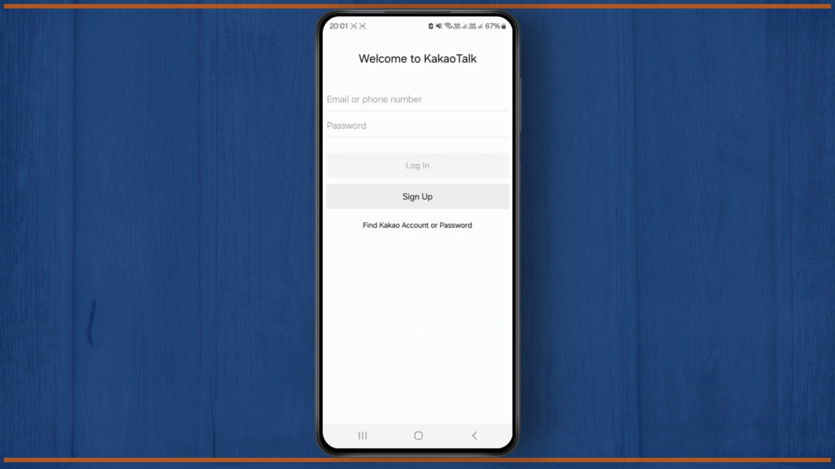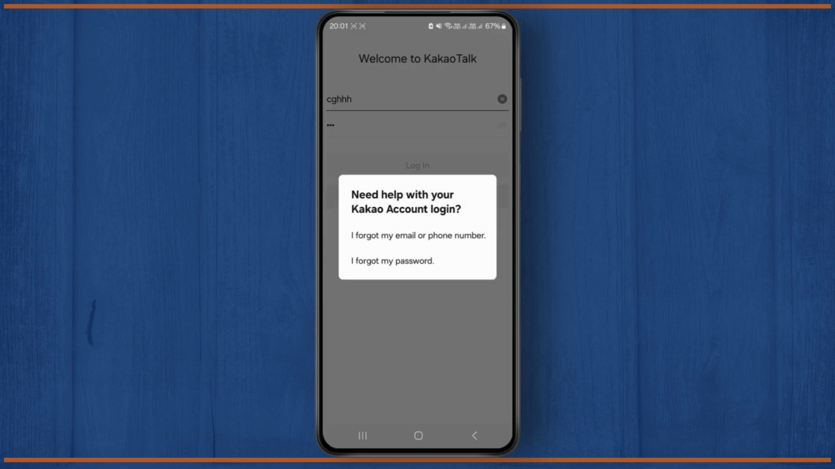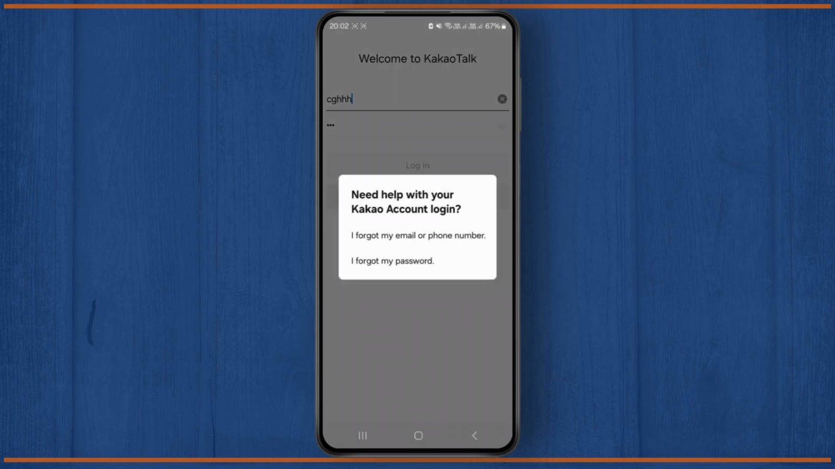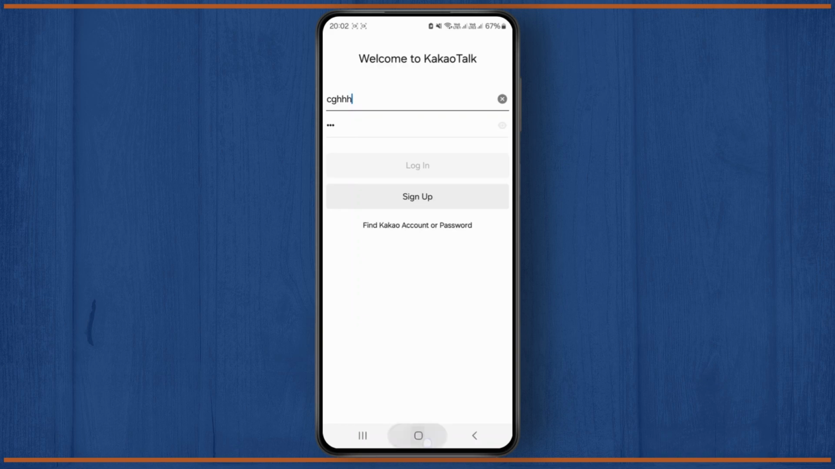And if you are not being able to log into your account, if you have been forgetting your password, you can simply reset your password by clicking on this. Say find my Kakao account or password option like this, and you will get two different options where you can choose any one of them.